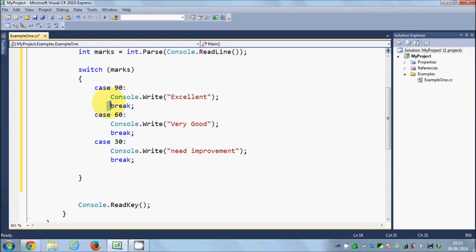Okay, so if the student gets 90 marks, I will just show this excellent message. If the student gets 60 marks, I will show very good, and if the student gets 30 marks, I will show need improvement. And what this break does is, if the condition is true, it immediately prints this message and it will break the switch cases. So break we can use to go out of these switch cases.